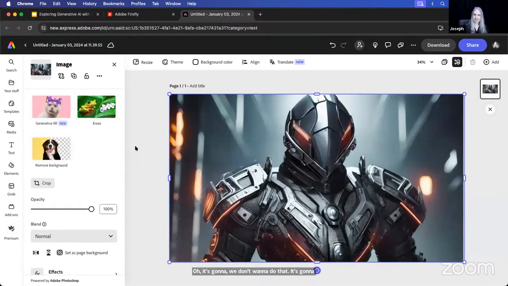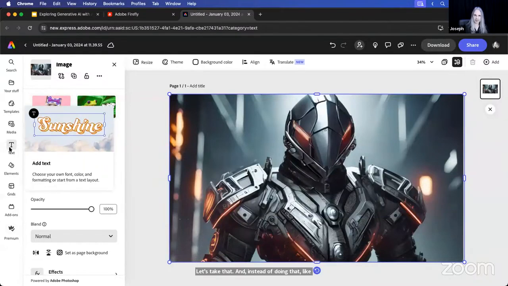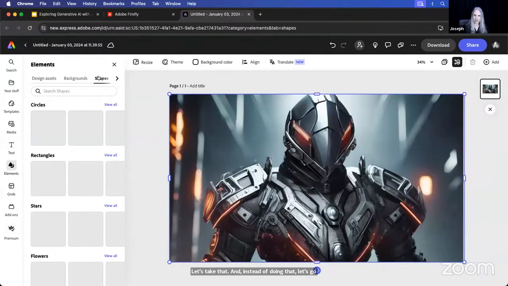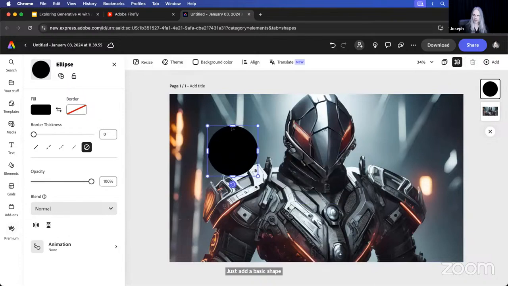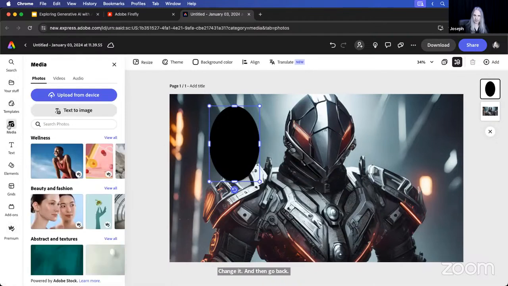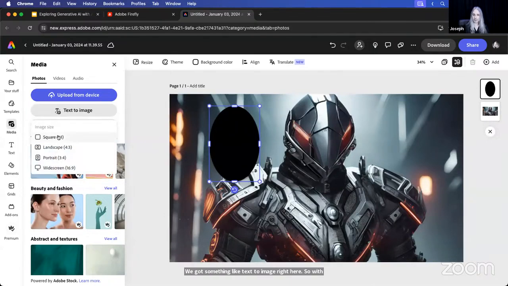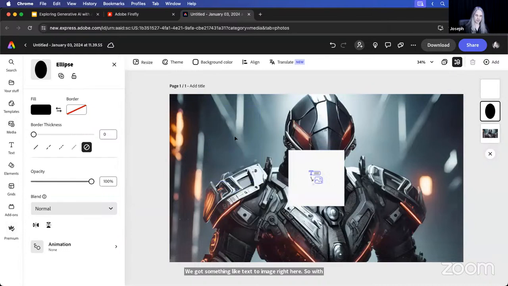Say done. And instead of doing that, let's go ahead and just add a basic shape, right? So if we add just a shape right here, change it, and then go back to something like media, right? We got something like text to image right here. So with this guy selected, text to image, what do we want? I would add a new one. That's okay.